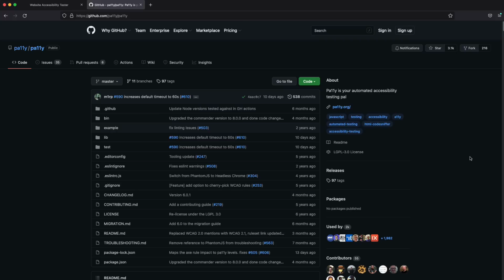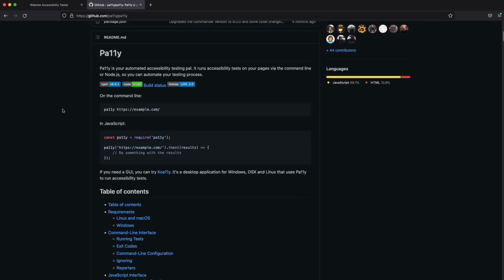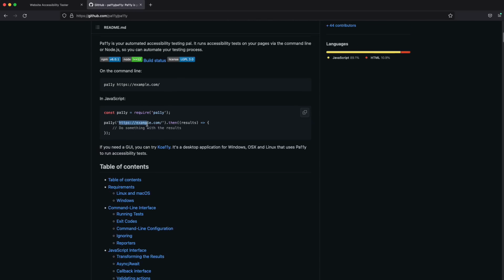So I was looking around for ideas and resources for different projects that I could create for YouTube, and I ran across this tool called Pa11y, which is an accessibility tester. Basically, you can pass in any URL to a website, and it will return an array of issues that have to do with accessibility.